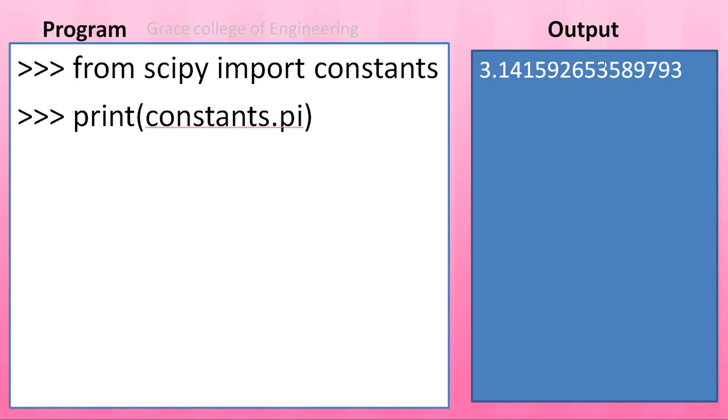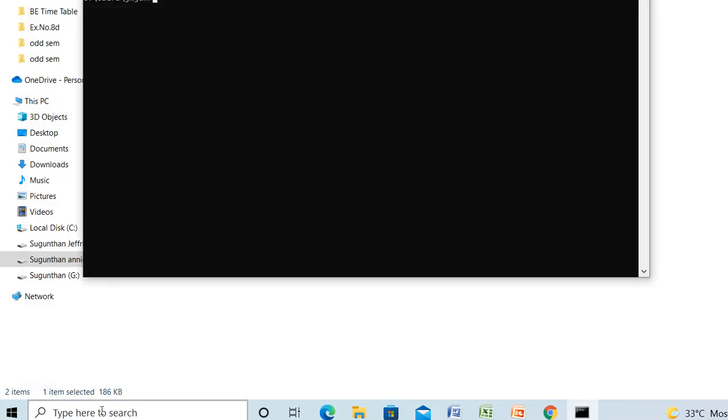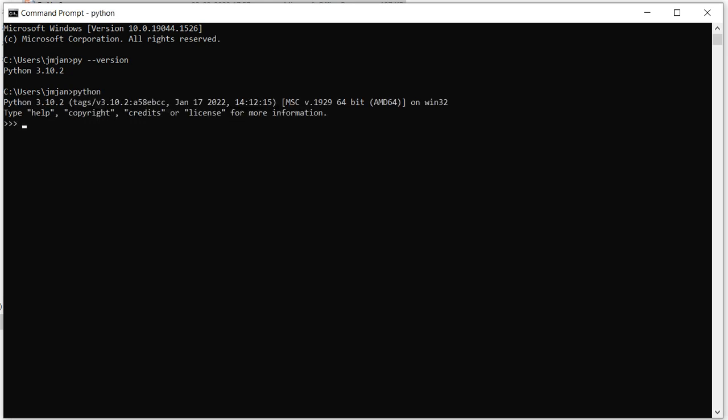Let's see the execution part in Python. After installing SciPy, click the start, type cmd for the command prompt. To check the Python version, type py --version, enter. So the Python version is 3.10.2. Now enter into Python.